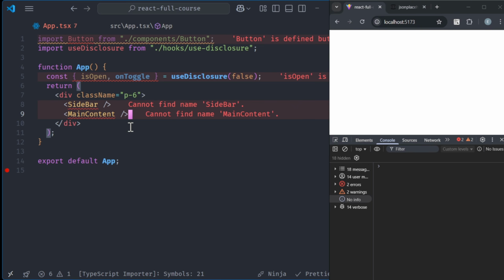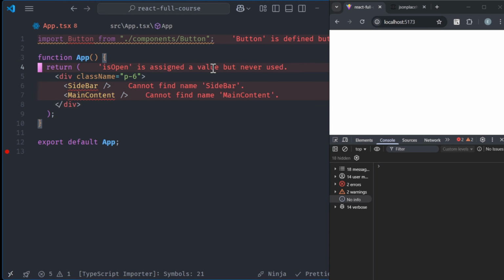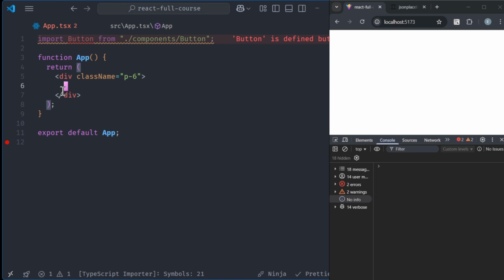With context API, it helps us share data across components without having to pass props through every level. So let's look at how to use the context API, which is very, very simple. So I'm just going to remove this hook. We don't need all of this hook. And let me just remove the sidebar. Let me just create a simple text component, for example.